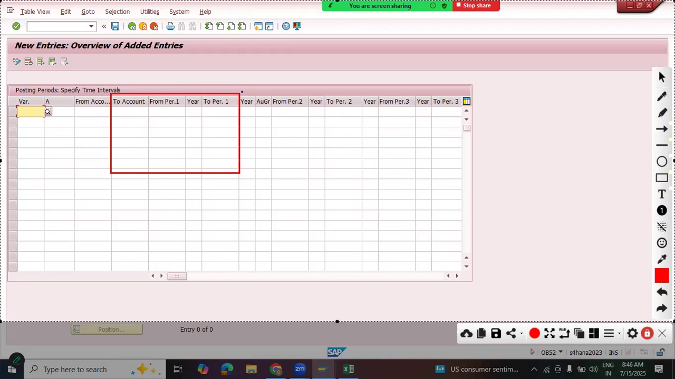From here, it is going to be your second. Maybe let's say one. Sorry, this authorization group you can ignore. Okay, I think I have not included this one. So period and year. This is the from to period and year. So this is the first group.